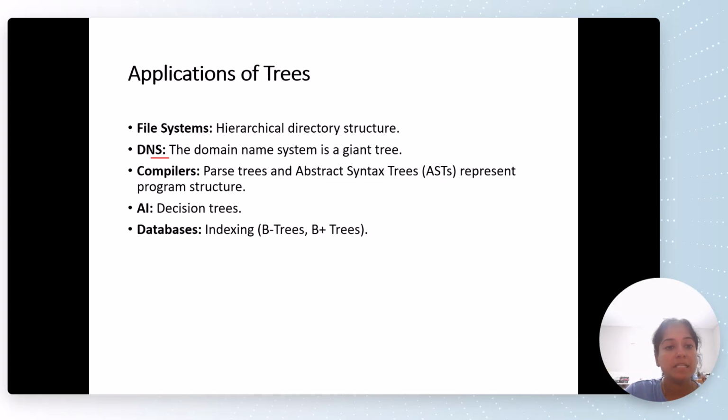Compilers, parsing the trees, abstract syntax, checking it all. So trees are used in compilers also. Decision trees, whenever you need to make a decision whether to use this part or that part, we use decision trees. Databases, whenever we perform indexing on our database, we use B trees and B plus trees. So there are plenty of applications of trees.